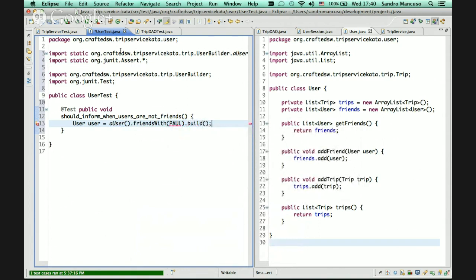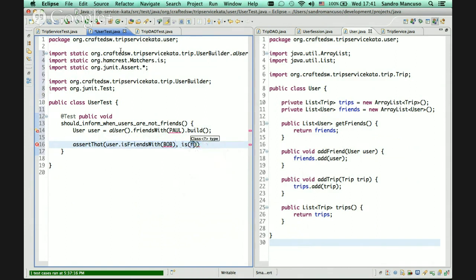So I create a user that is friends with Paul, and then I ask the user if she's friends with Bob, and of course I expect false. So I'm going to create Paul and Bob now.